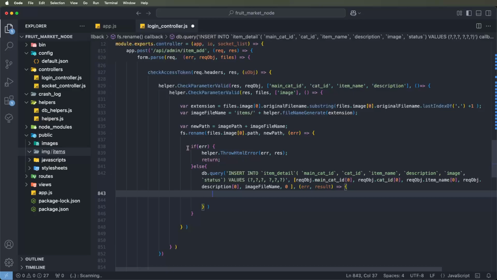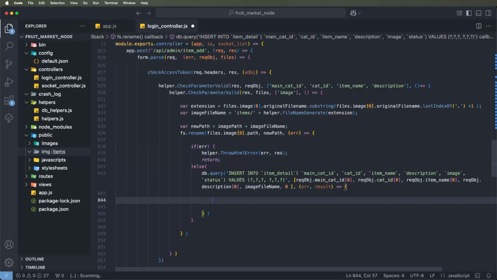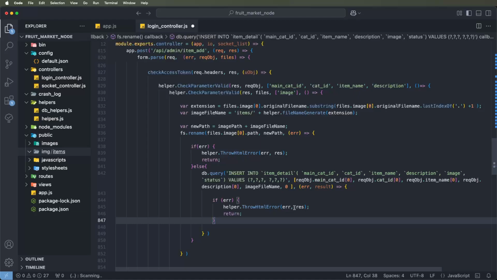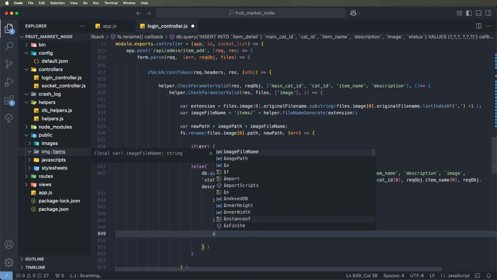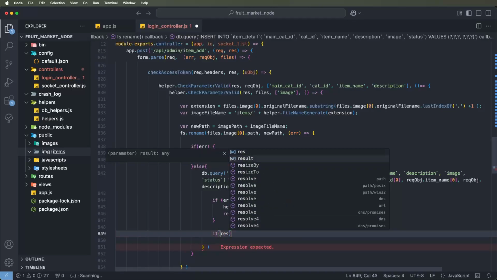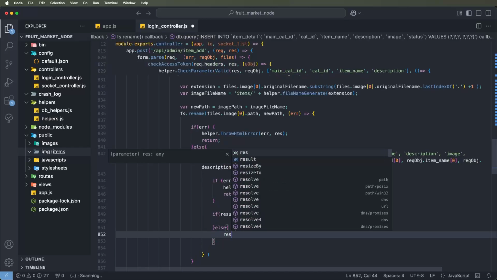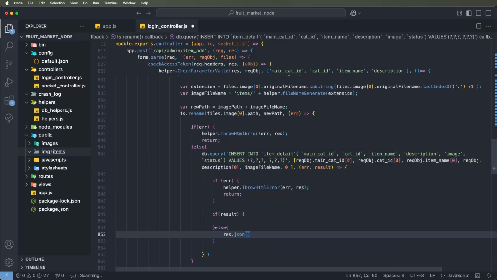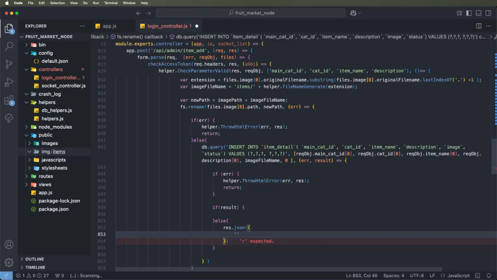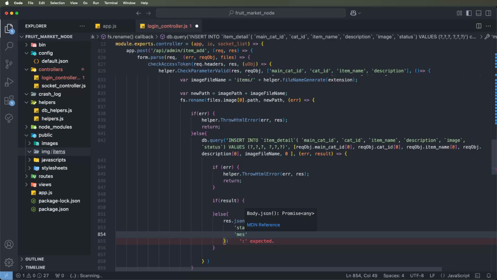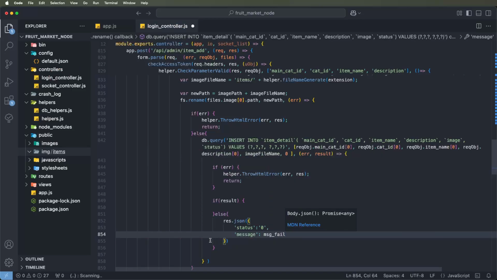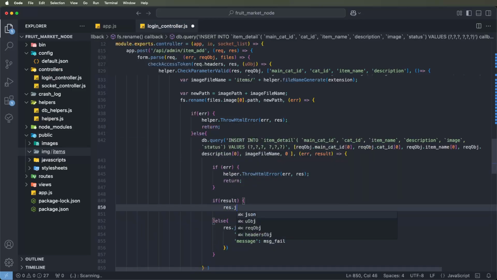Now we need to check whether we get any errors, then call the execution like this, and if we get the errors, return the response. Now we need to check the result. In the else part, we call response JSON and pass the value, and set the status to 0 and the message. If not saved, we set the message as a fail message, return the response, and call response dot JSON.